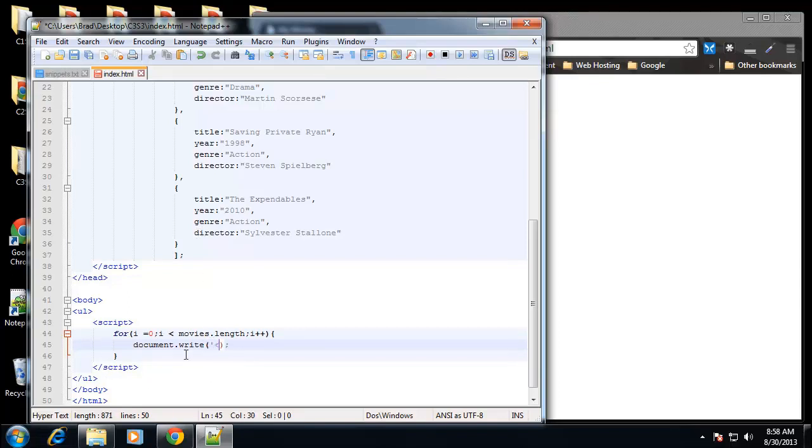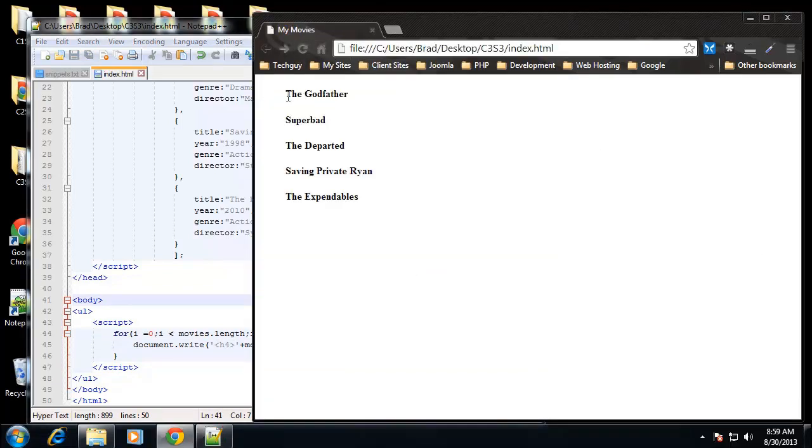So I want to say document.write H4, and I want to concatenate on the title, so I'm going to have to do a plus sign and movies[i], and i is going to represent the index for that iteration. Okay, so H4 concatenated movies[i].title, and then I want to concatenate on the ending H4. Alright, so we can save this and reload, and we have all of our titles in H4s.